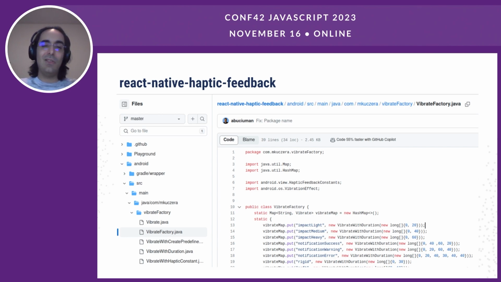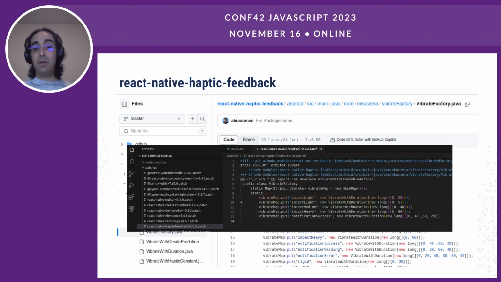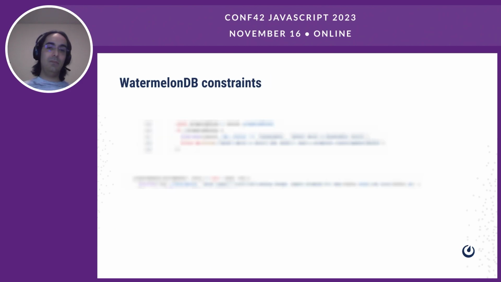But yeah, all that seems kind of wrong. Let's just patch it. The process is the same as with the fixes. You modify the file in your node modules folder, call npx patch-package, and there you have the patch to use the library as you need. Let's look at another example.